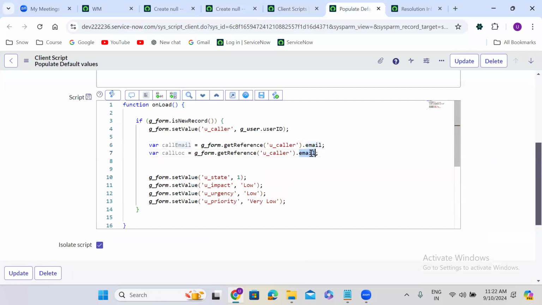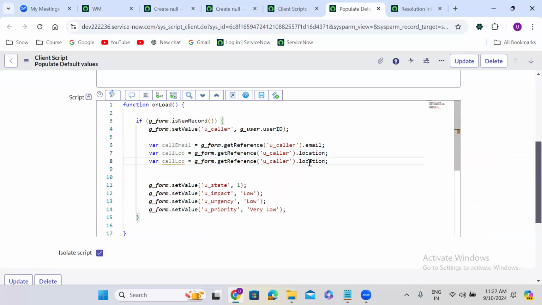Location, location. Department. So I have taken caller reference value email, caller reference value location, caller reference value department also I have taken.